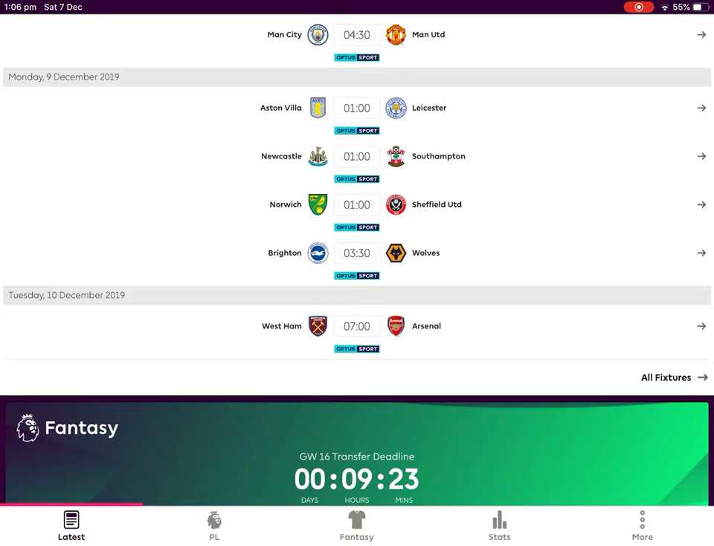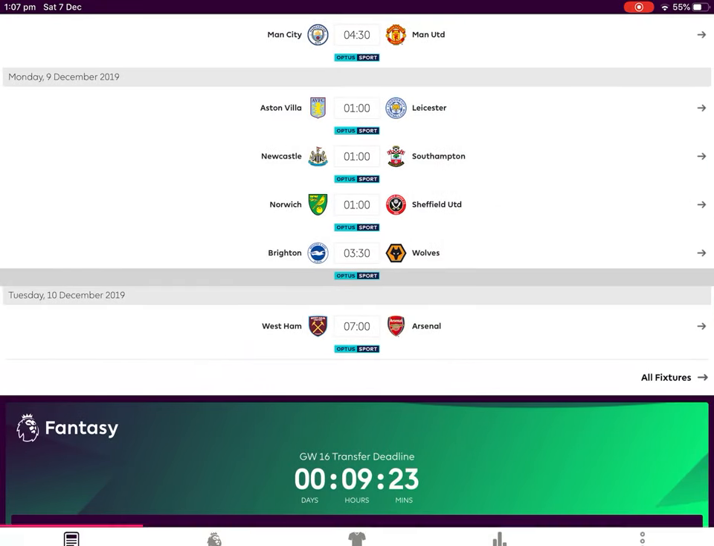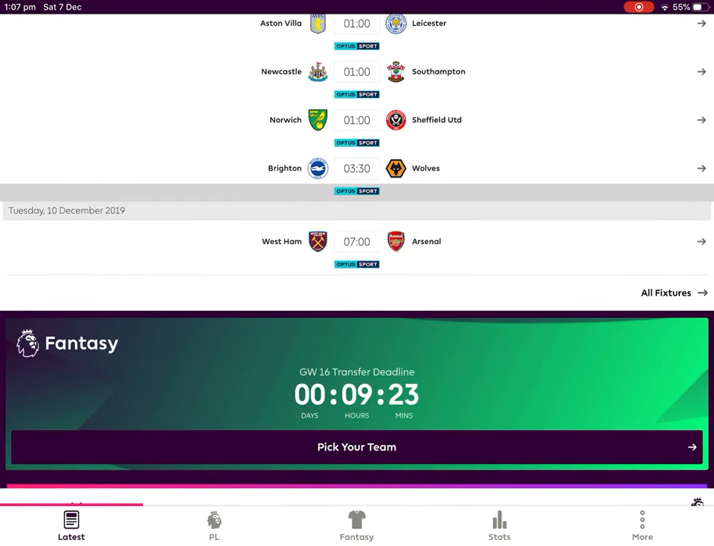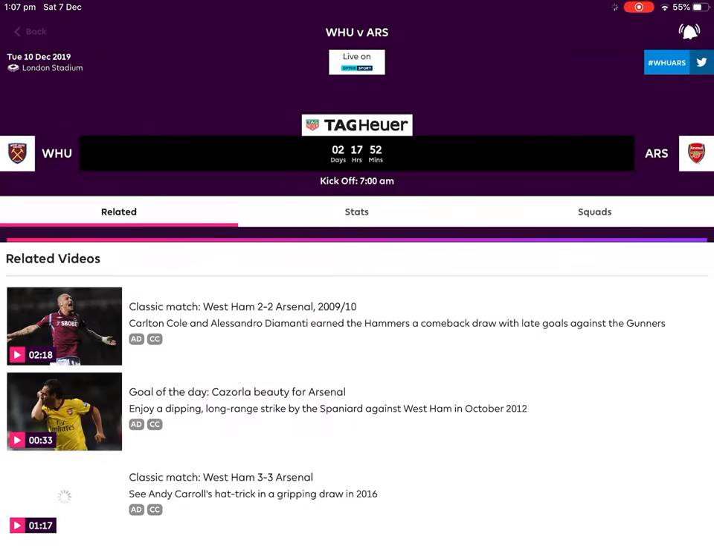St. James's Park now. Newcastle United versus Southampton at 1. Also at 1, Sheffield United will be going to Norwich at Carrow Road. Brighton versus Wolves at 3:30 at, I have no clue, Amex Stadium it's called. The most convenient time is actually Tuesday, December the 10th. Arsenal versus West Ham United at West Ham's London Stadium.